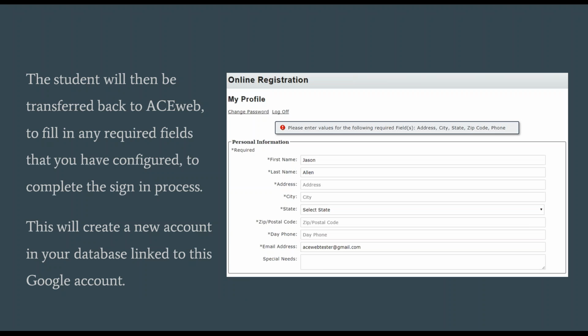So once they select their account and authenticate with Google, what it's going to do is grab the first and last name and the email address and pull those values into ACEware to create that new account. Now, it's also going to prompt them to fill in any of the fields that you have configured in your required field setting. So if you do have extra fields you need captured, this is still going to force them to complete those before they can finalize that account before they can actually register for any courses.